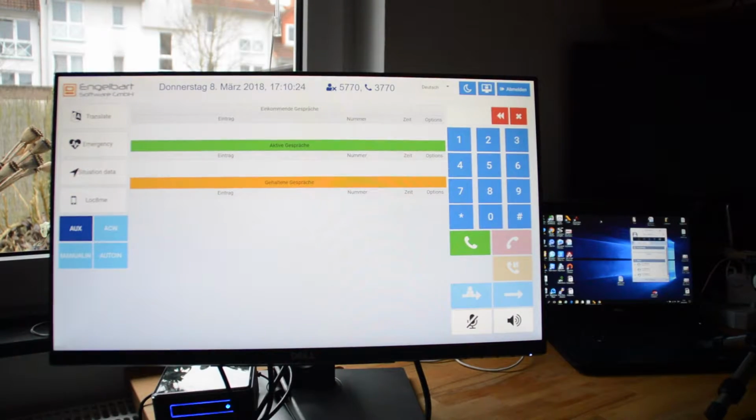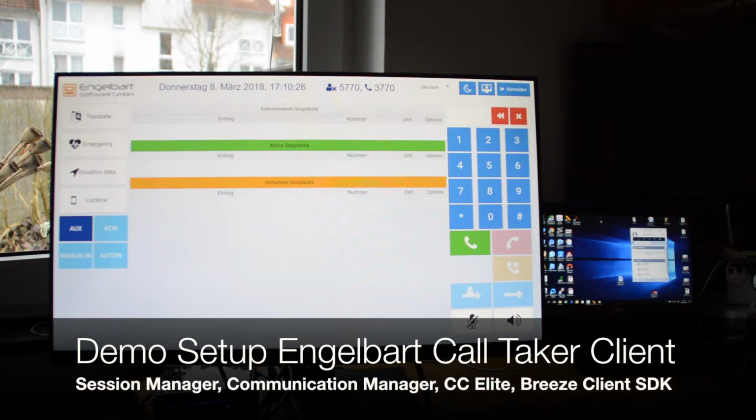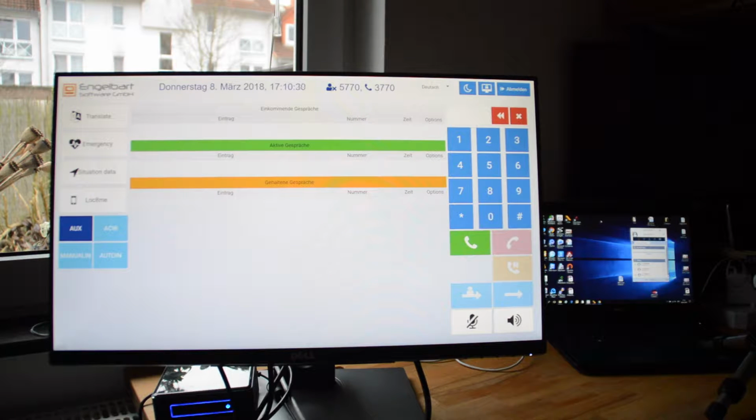Let me right now get ready in order to start the different demonstration use cases for you. So this is the demo setup I would like to run you through. This is our touch PC client, which you can use for incoming and outgoing calls. It's acting in this environment on a Call Center Elite based ACD platform. And this is where calls are coming in, or where information about calls is coming in.